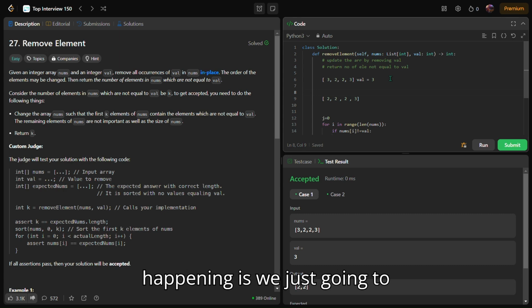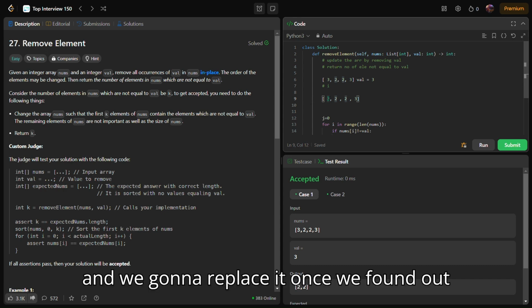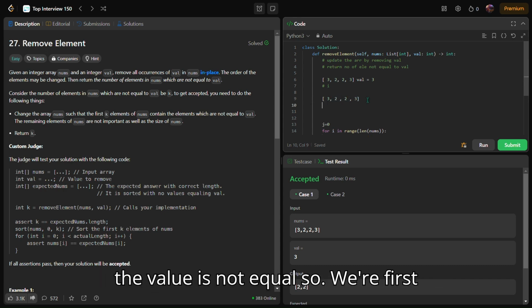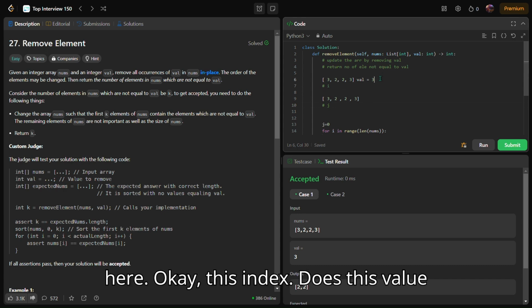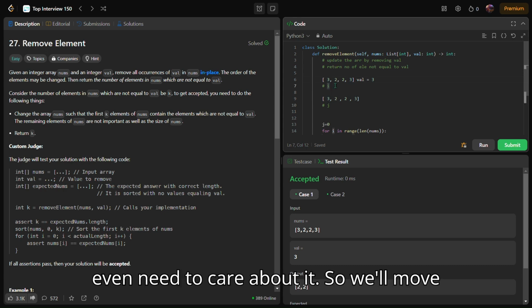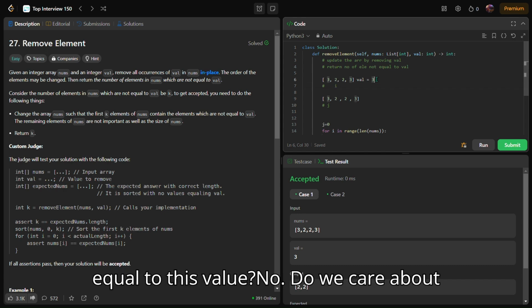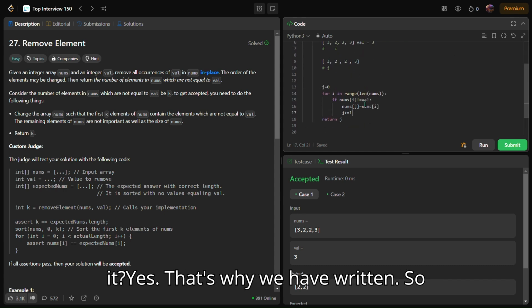What is actually happening is, we are going to iterate over each element of this array, and we're going to replace it once we find the value is not equal. So we are first here, at this index. Does this value equal this value? Yes, it does. So do we need to care? No, hell no, we don't even need to care about it. So we'll move on to the next. Now, does this value equal this value? No. Do we care about it? Yes, that's why we have written this.